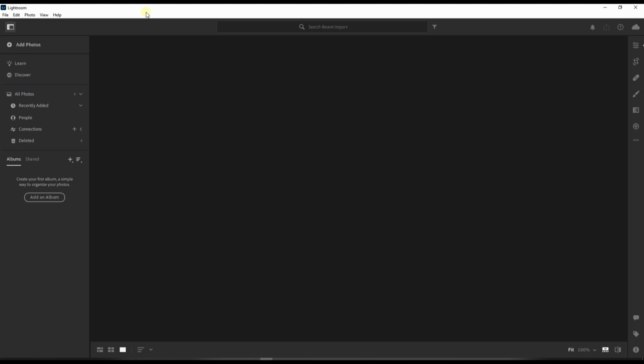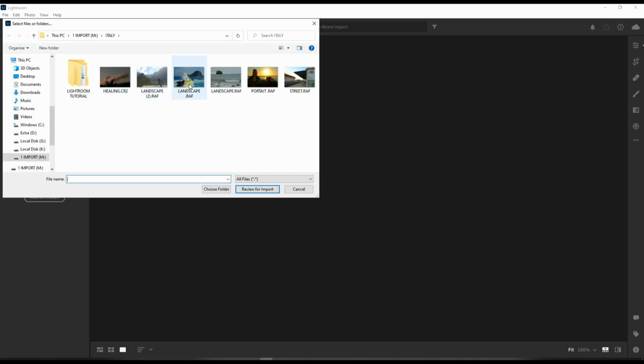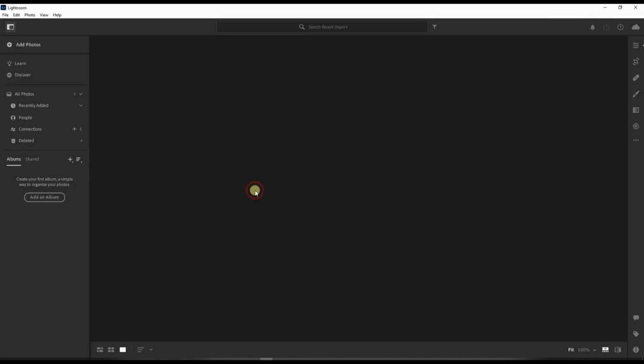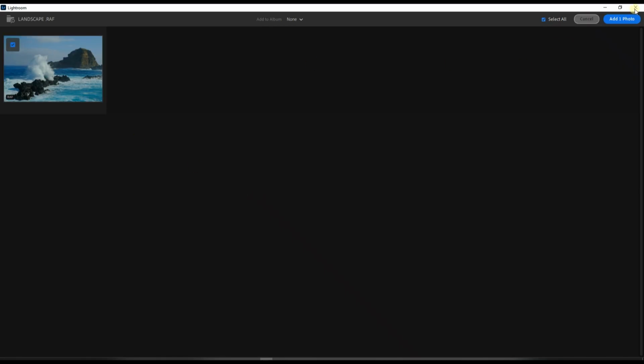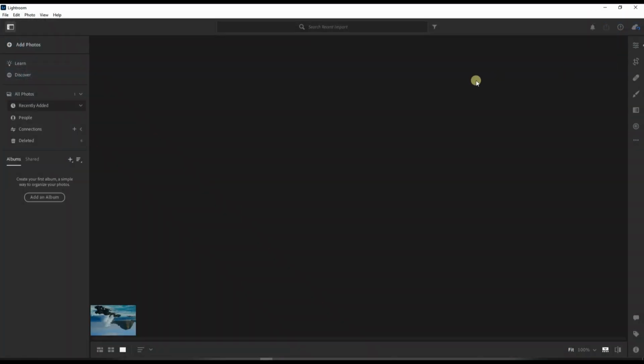In this Lightroom tutorial, I'm going to show you how to use the tone curve in Lightroom. So first of all, let's jump in and add some photos. I'm going to add a photo by clicking Photo, Browse, and let's say I select one of the photos. Now review for import. Add one photo. Now we are done.